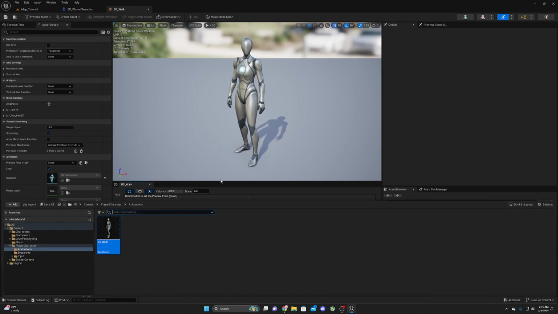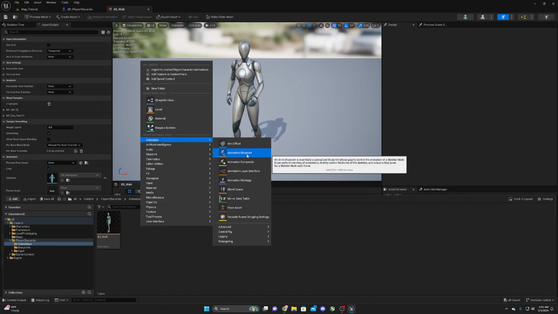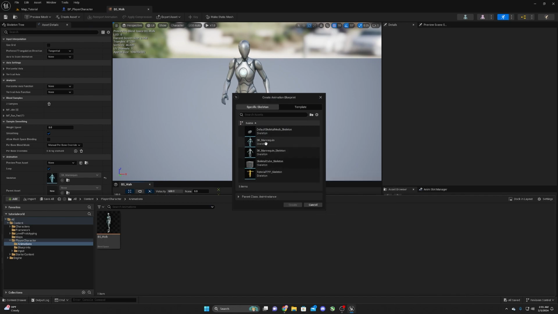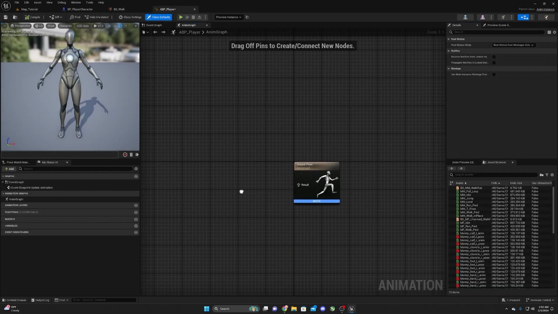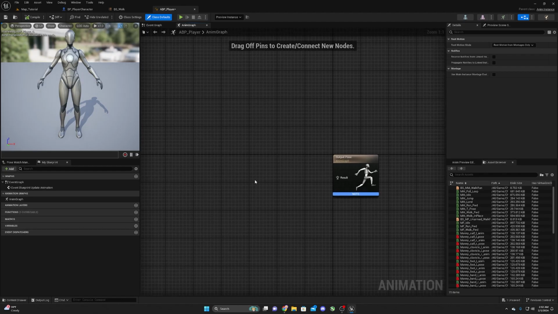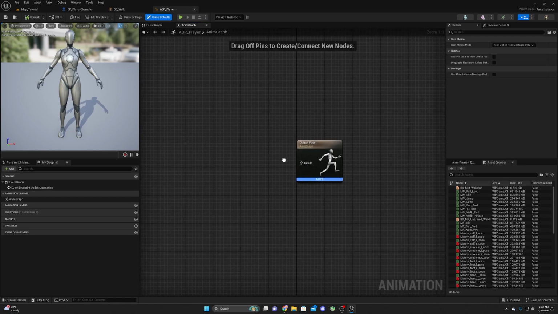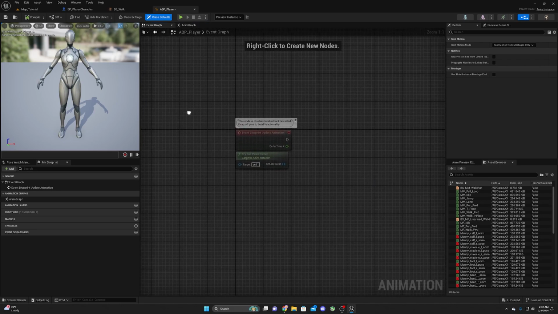Then we will reopen our content drawer. We'll add a new animation blueprint. Target the SK mannequin skeleton again. Create. We'll name this ABP underscore player. Enter. Now we will go into the blueprint. So here's the animation graph. This is where we tell the engine what animations to play. And before we get to this, we want to open the event graph on the other tab.